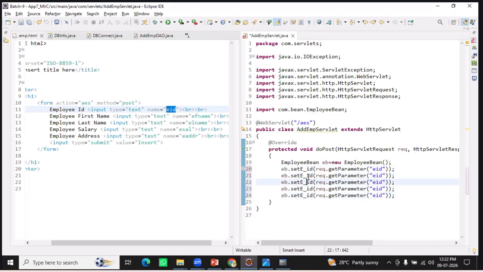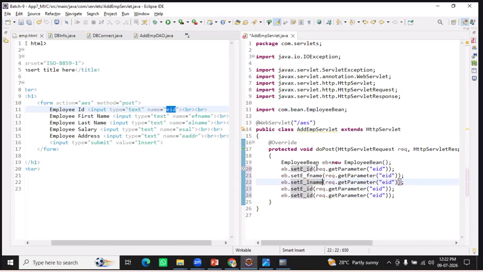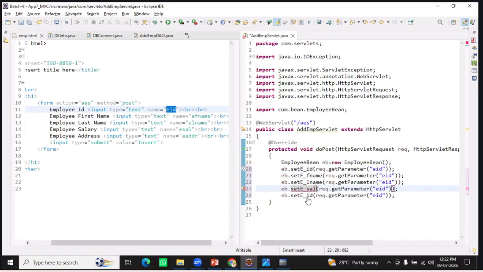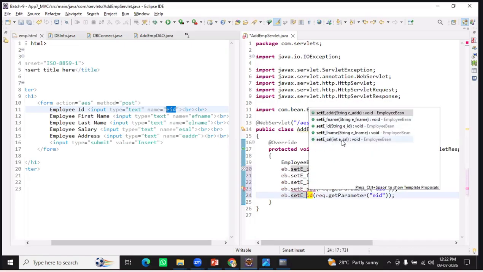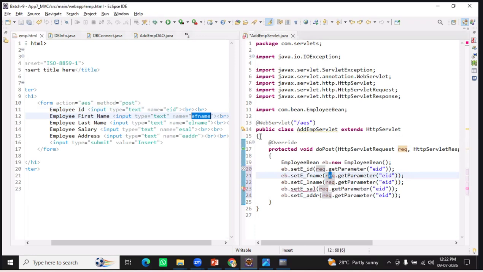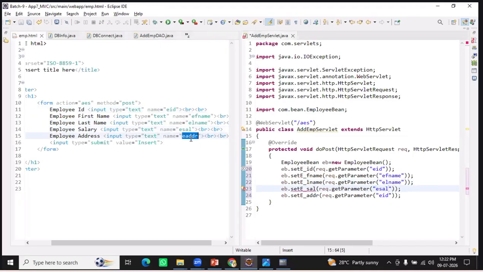Now, set EID. After that, set first name. Tell me, set last name. Set salary, and then set, what is that? Address. Here, EFName. Here, ELName. Here, ESalary. Here, EAddress.